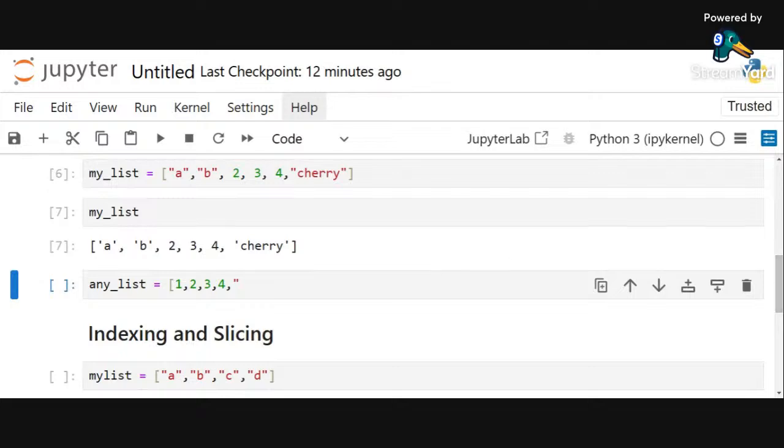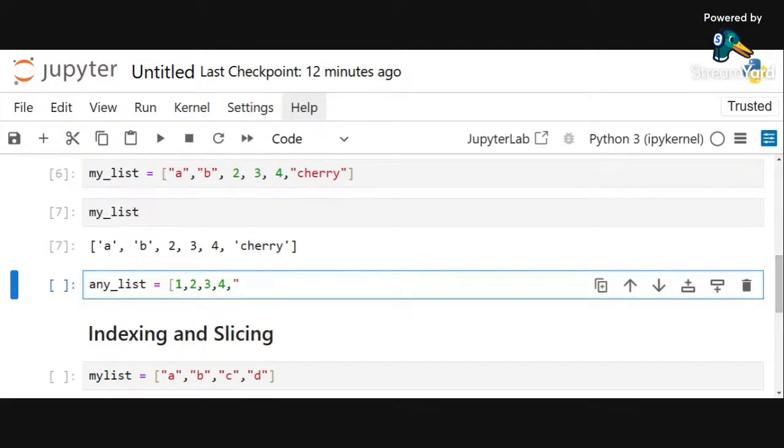Okay. So now I want to show you that a list can take any data type. So I have 1, 2, 3, 4. I can put something like this, mango. Right? I can put something like this, cherry. I can put something like this, apple. You understand?